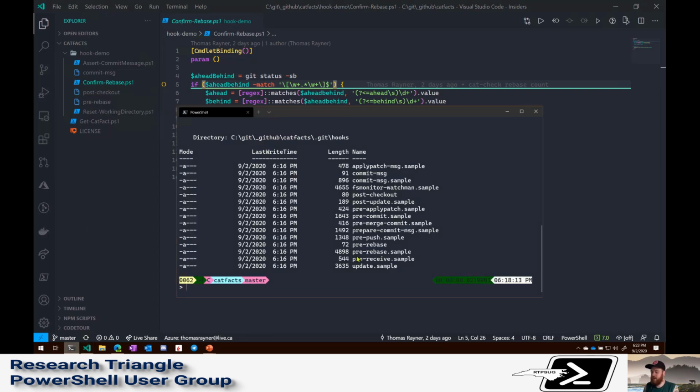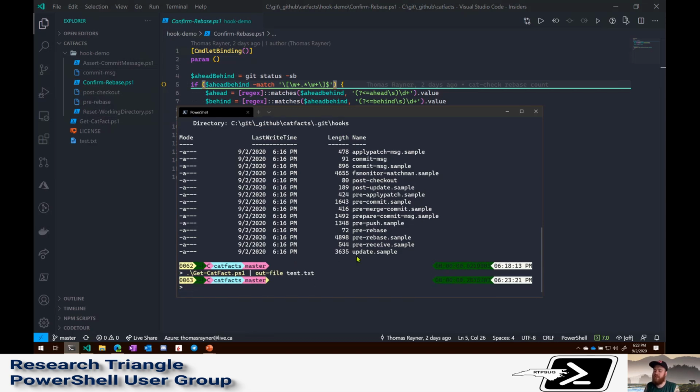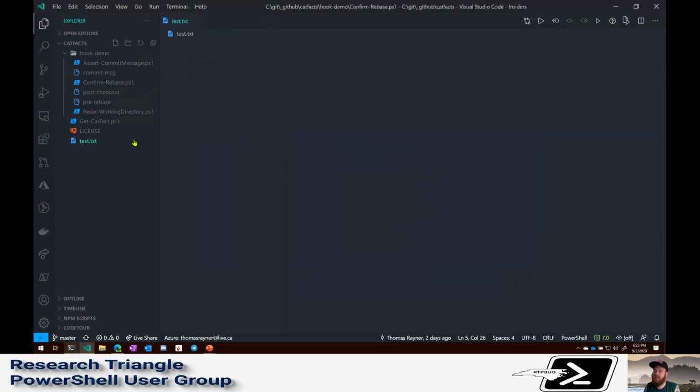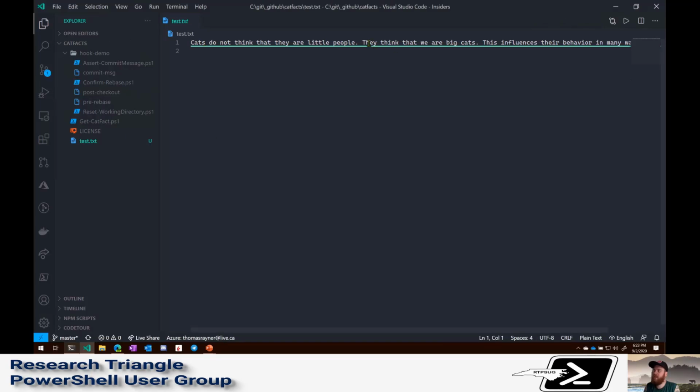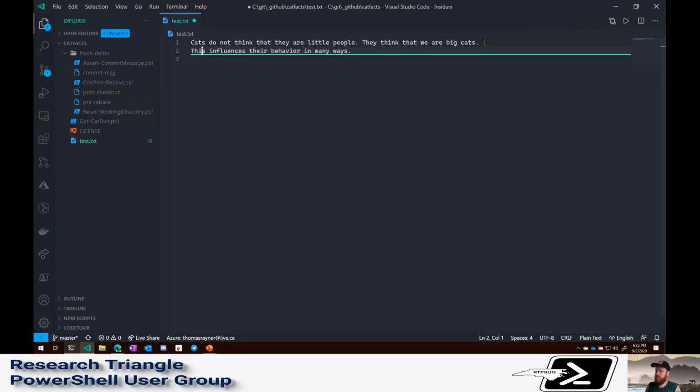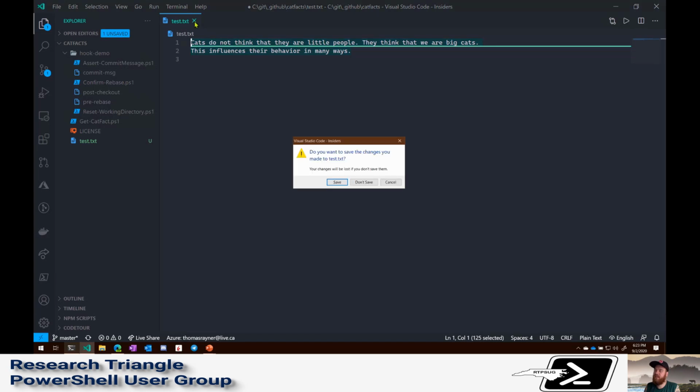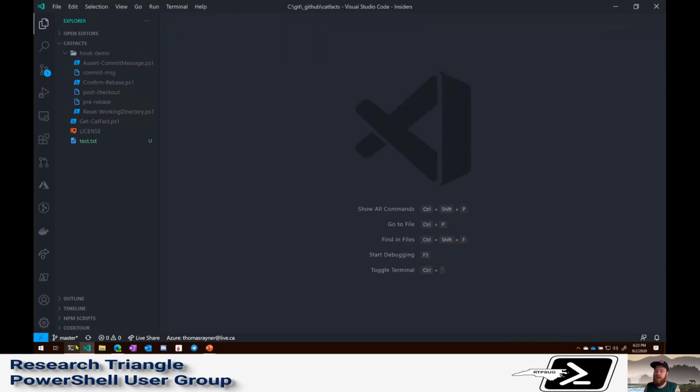So if I run this, let's even check the content. I hit that API, I ran that script, and I put the output into this test.txt file, and I found out cats don't think that they're little people. They think we're big cats. This influences their behavior in many ways. I bet it does. Can you see why this is just the best API in the world? Come on, don't you want to learn about cats?